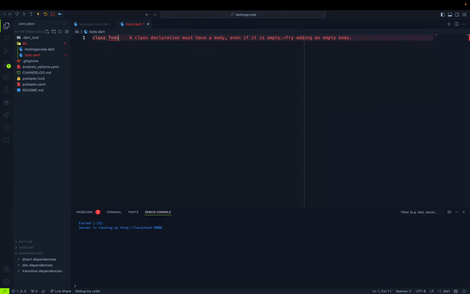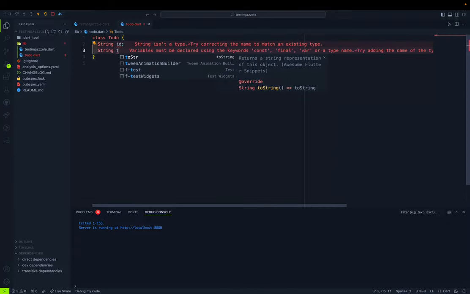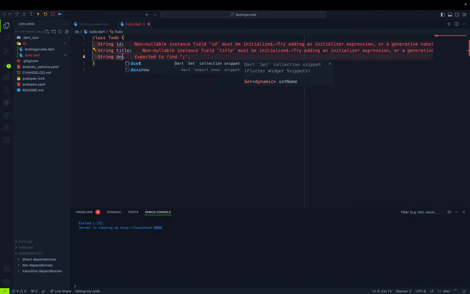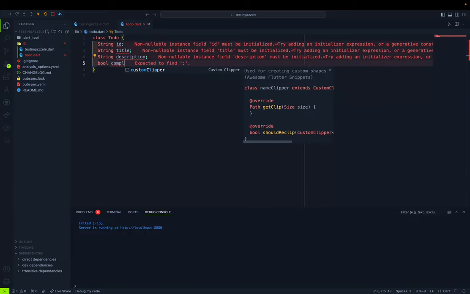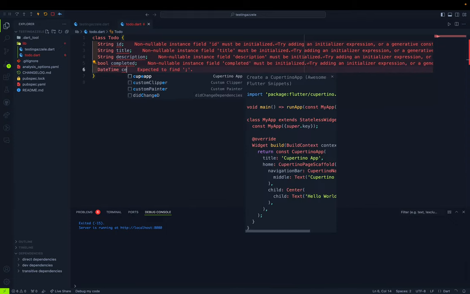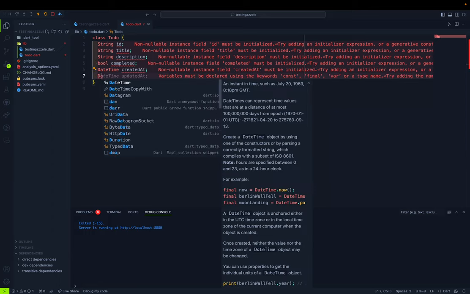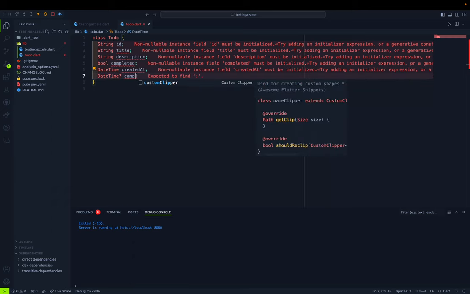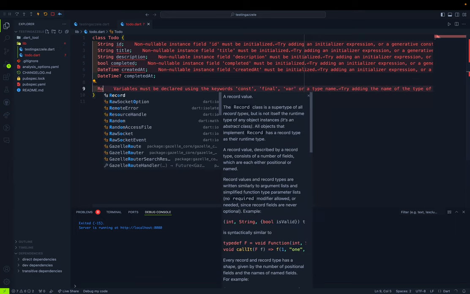Okay, what I need in a Todo: I need a string ID, a string title, a string description, and a boolean, let's say whether the task is completed or not, so it's like completed. And I need a DateTime, let's say createdAt, and I need a DateTime completedAt.